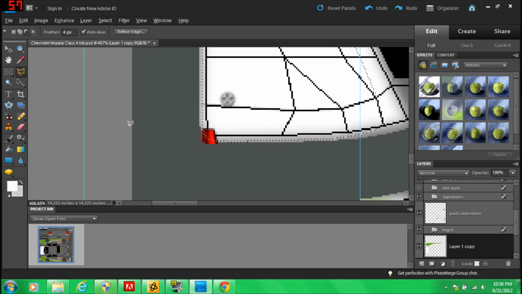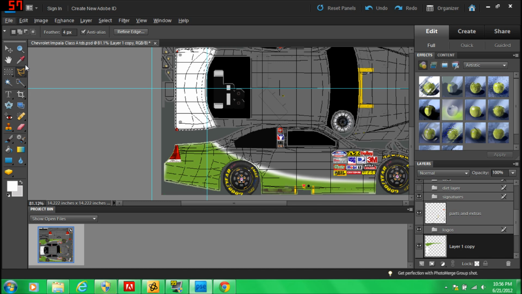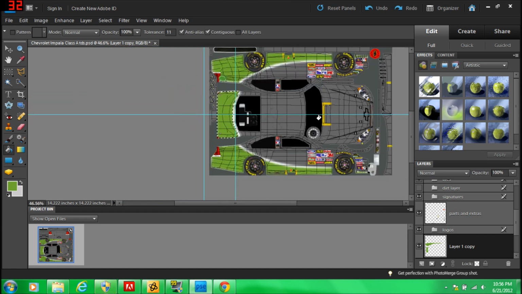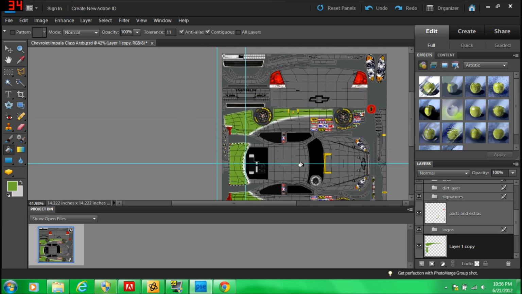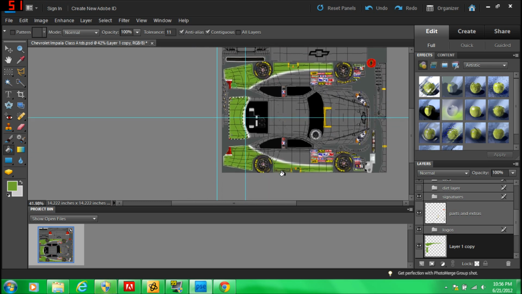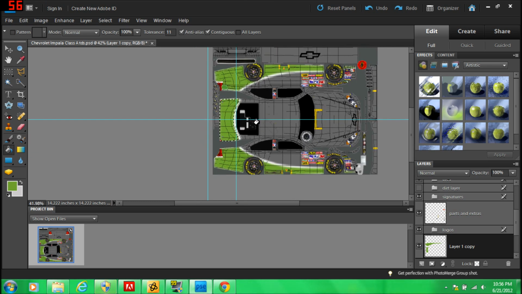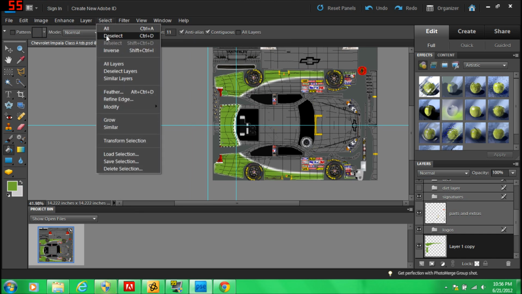Okay. Now we're gonna use our eyedropper tool and click there and there. Okay, so now we just got our basic paint scheme, nothing real special, and we are gonna start adding logos. Oops. Let's go edit, redo, and we'll select, deselect.